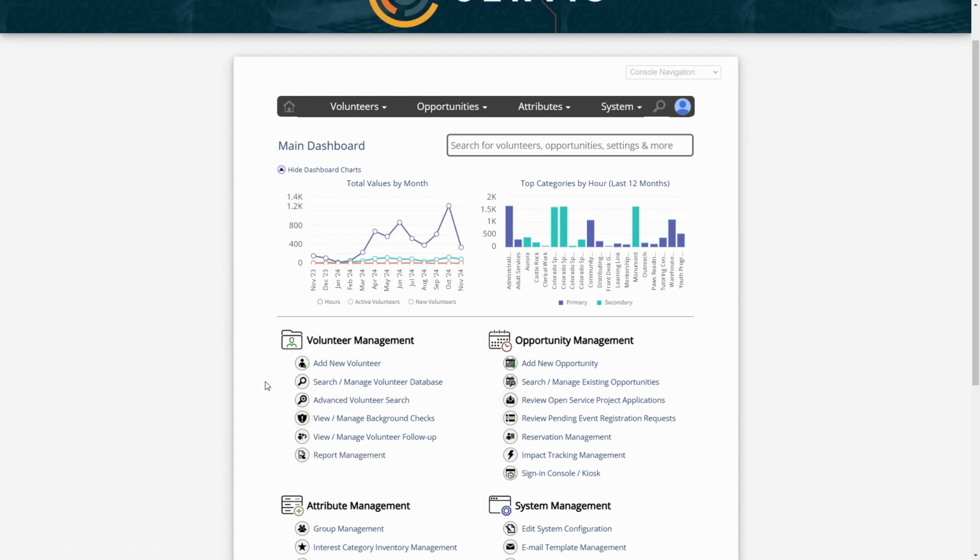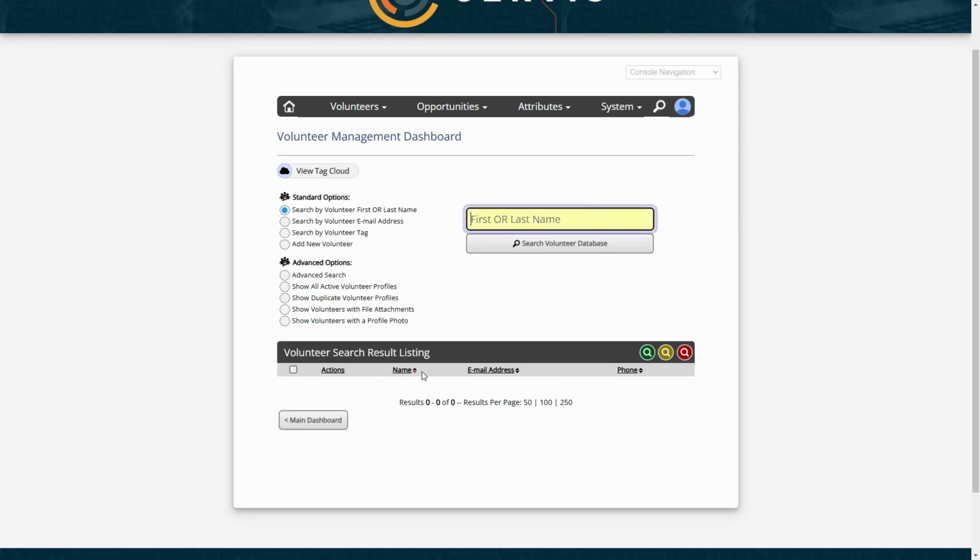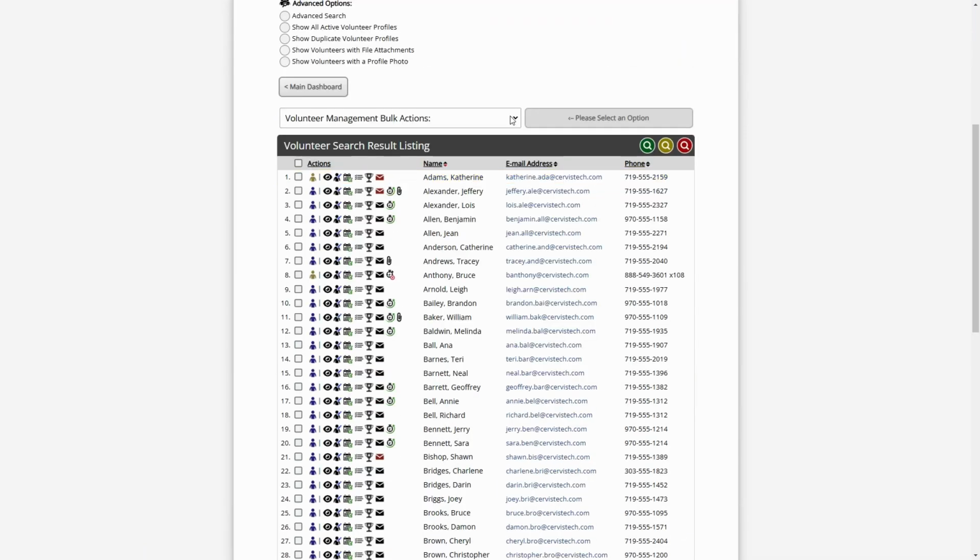Exporting information, on the other hand, can be run in a couple different places throughout Service. For example, on the volunteer database side, if we go into search and manage volunteer database, if you want to pull all of your volunteers for a mail merge, perhaps you're doing a Christmas mailer, or maybe you just want to pull addresses, there is a direct address export as well. But if we just look for our entire volunteer database, or maybe search for a more specific subset, if we leave this search blank and click Search Volunteer Database, that'll show us everyone in the system.